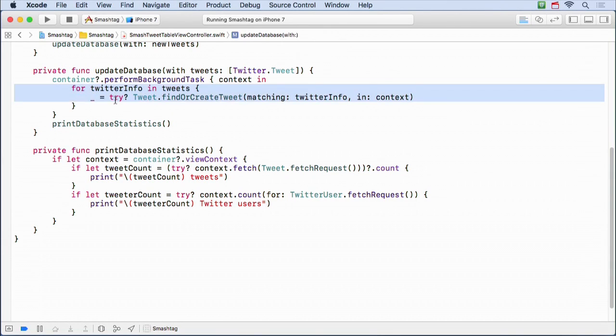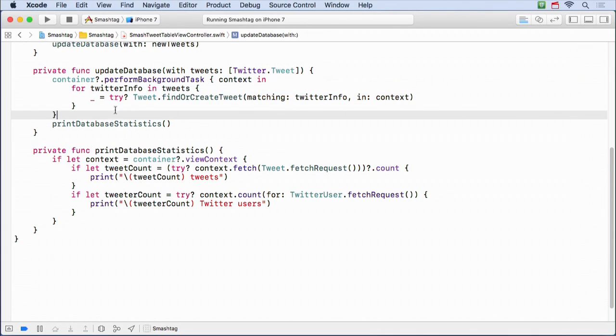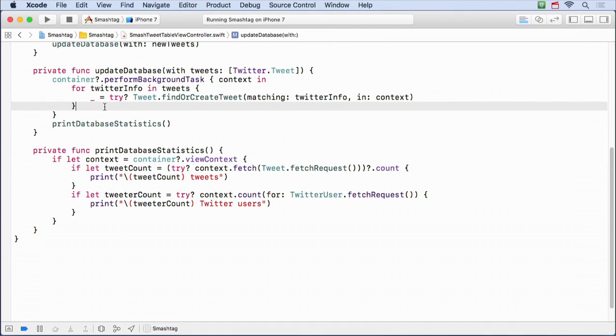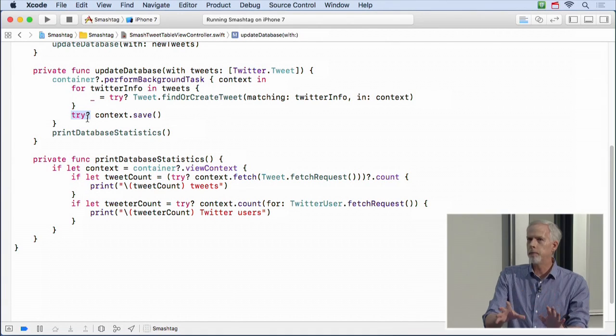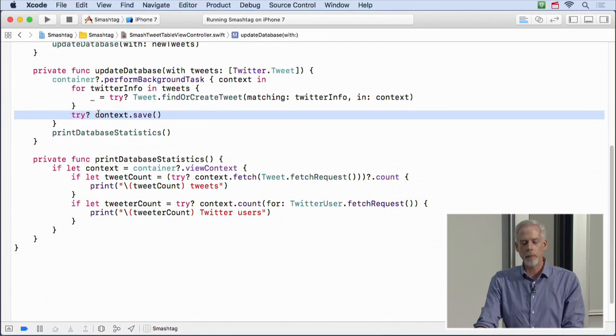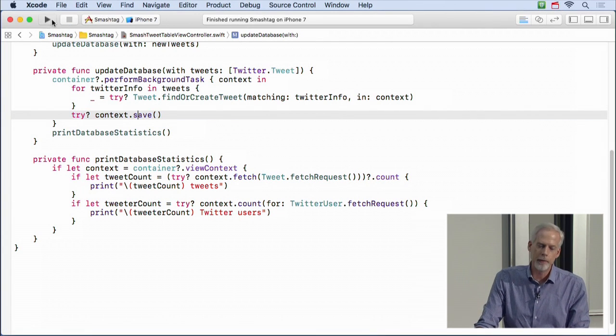Yeah, we're doing a good job of loading up that database, but we never save it. So all that is just wasted time. We need to say try context save. Now again, I'm ignoring the error here. In a demo, a lot of times I use try ? because I just don't have time to do the do, catch, and handle all the errors. That's something you should be looking at the documentation and doing. So here I'm just going to save and ignore any errors. All right, so that should fix it, right? Let's go see.